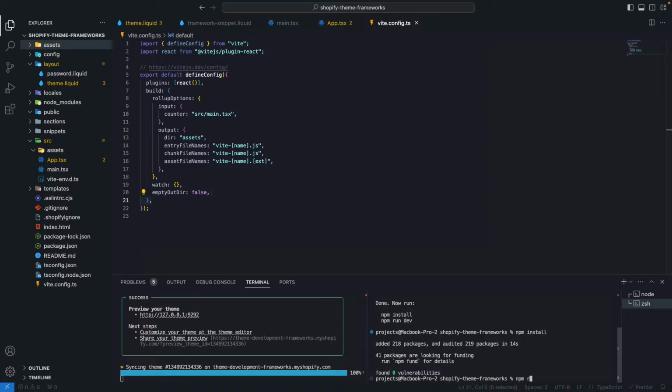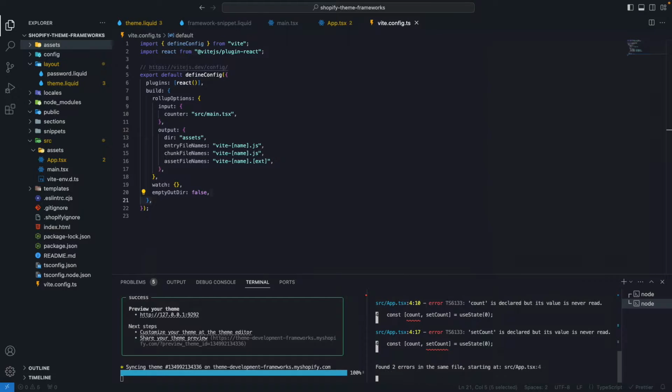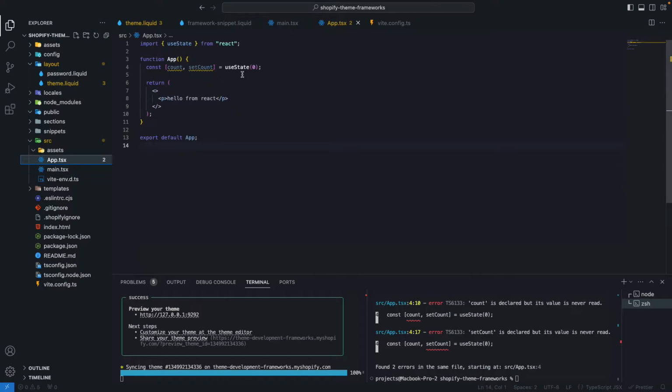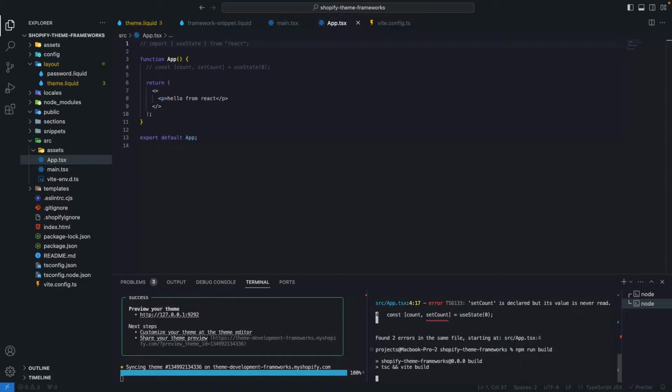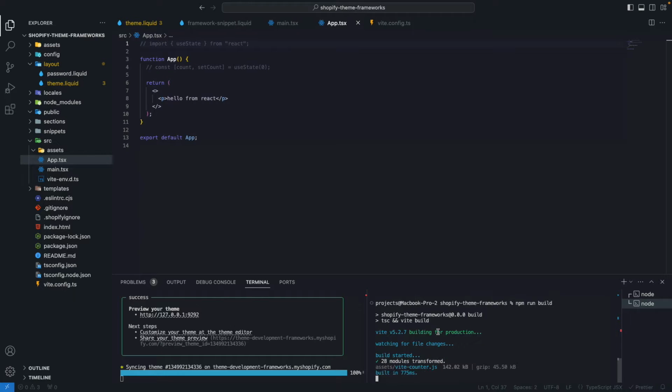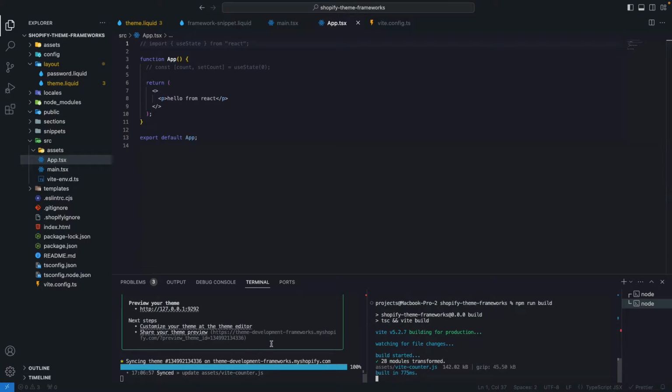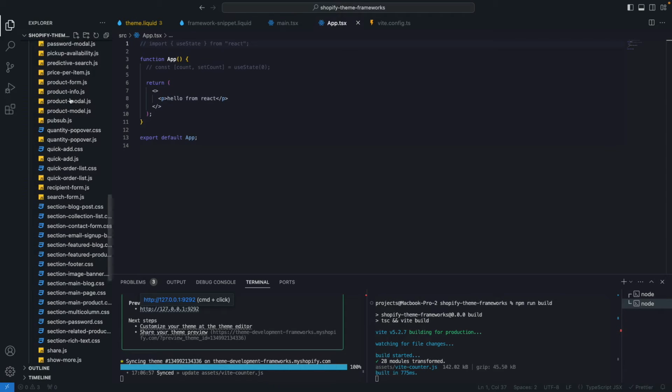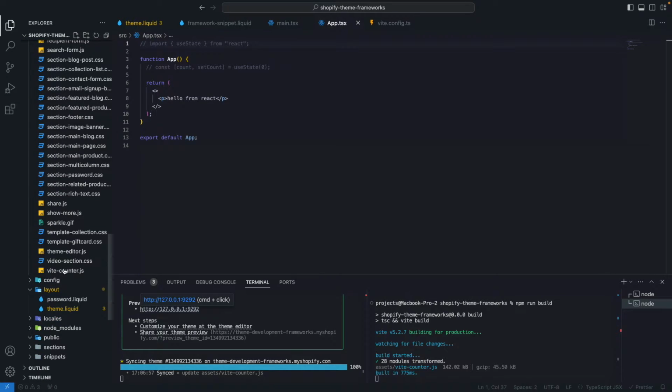If now I run npm run build, let's see, I have a couple of errors here. That is because I'm not using this. So I'm just going to comment this for now. And here we have it. Here you can see that we got the file compiled and it is in the assets directory. Over here at the very end, we have vite-counter.js.